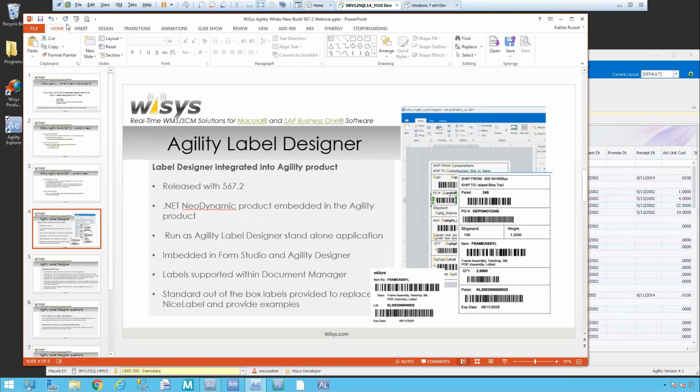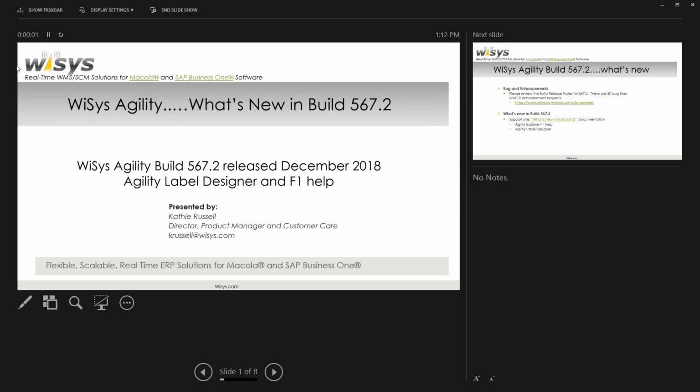So let's go back to the designer. Whoops. Let me flip this around here.